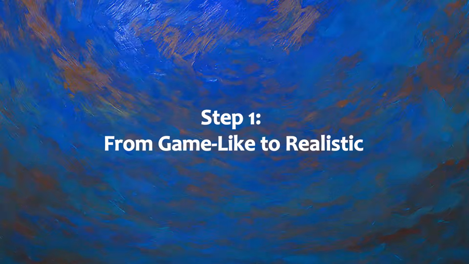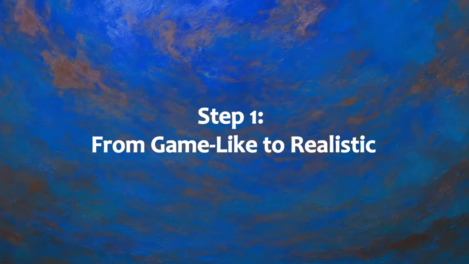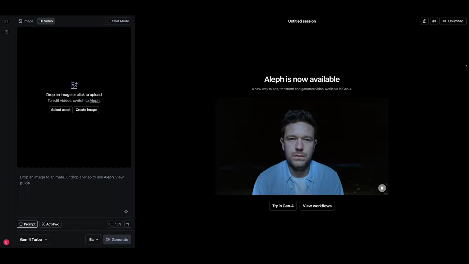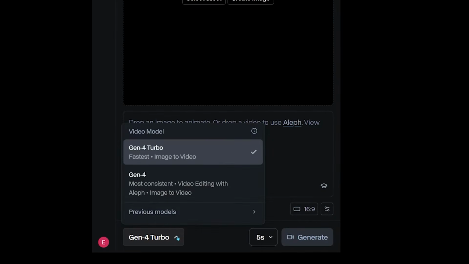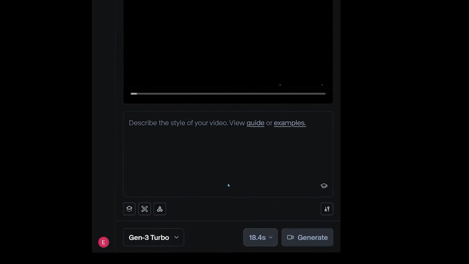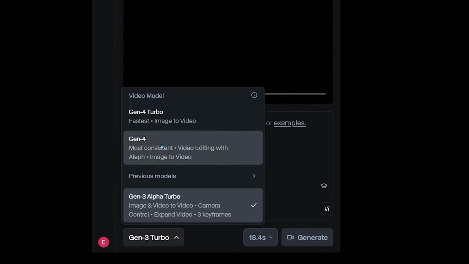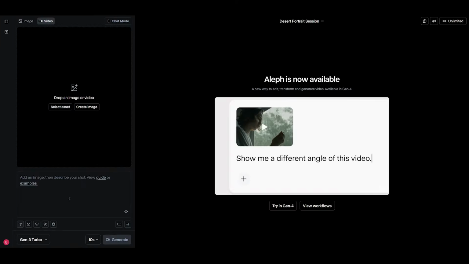We're going to start by turning our game-like Unreal footage into something photorealistic. There are a few ways to create a stylized look. In Runway, we'll use the Gen 3 Alpha Turbo model. It's not the newest, but it's currently the only one that lets you restyle videos longer than 5 seconds. That may change soon, but the principle stays the same.